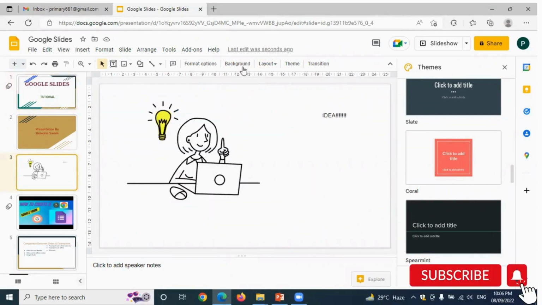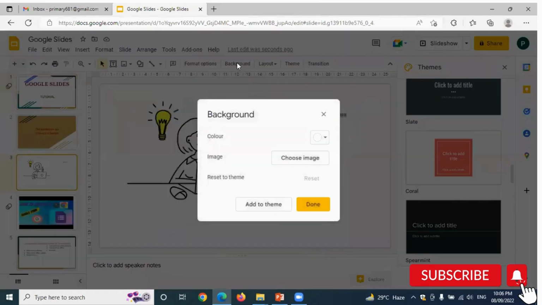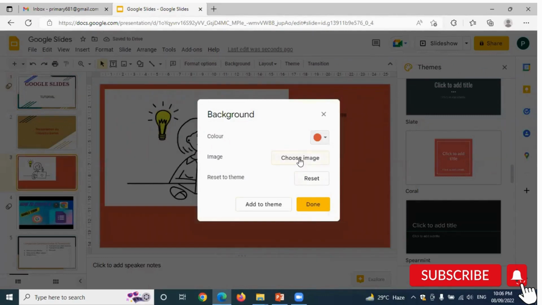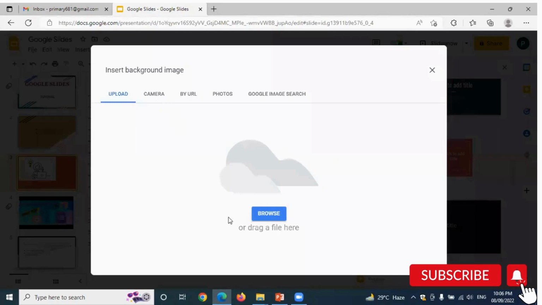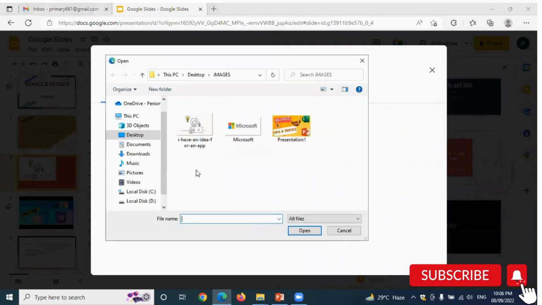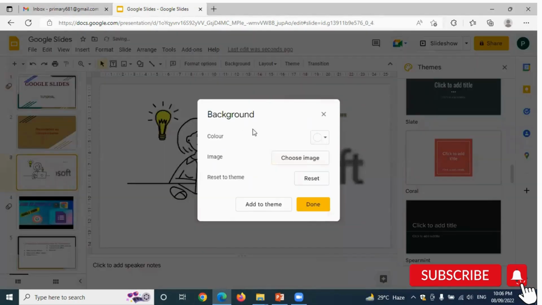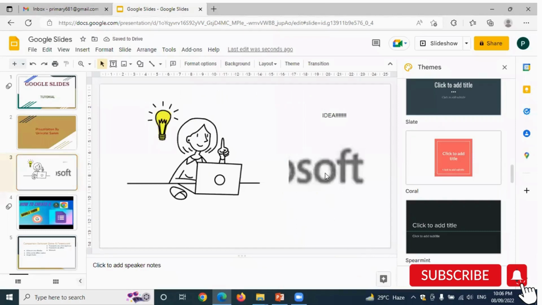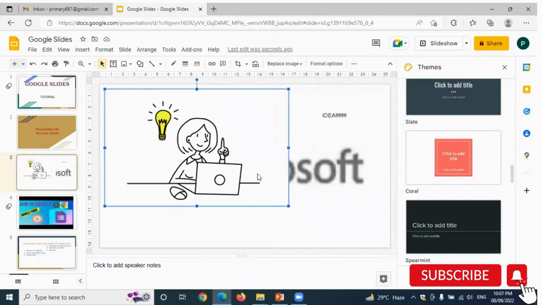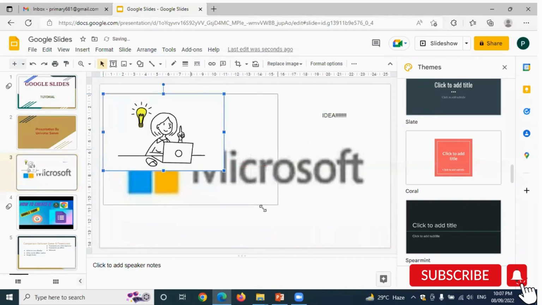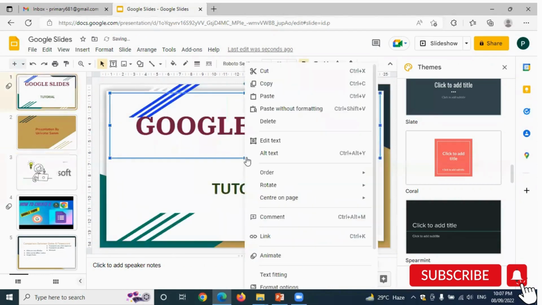Okay, and then there is this thing here, background. You can change the color of your background, and if you want to have some image here, you can do that. Just try clicking on it, and there you go. I have this Microsoft logo at the back side, and just because I have this picture here, I cannot see it, but actually you see this Microsoft actually became my background. And the same thing you can do for your other slides.